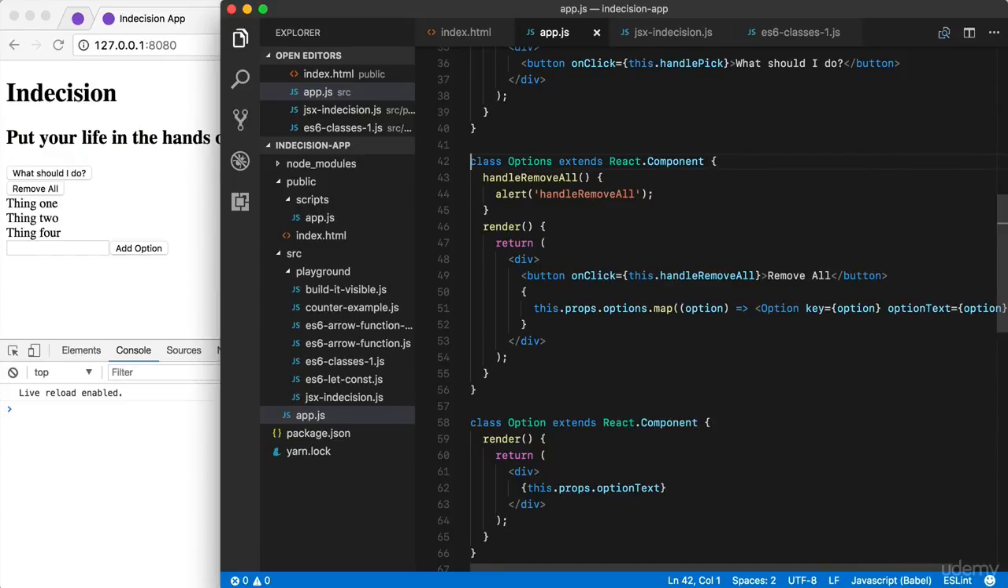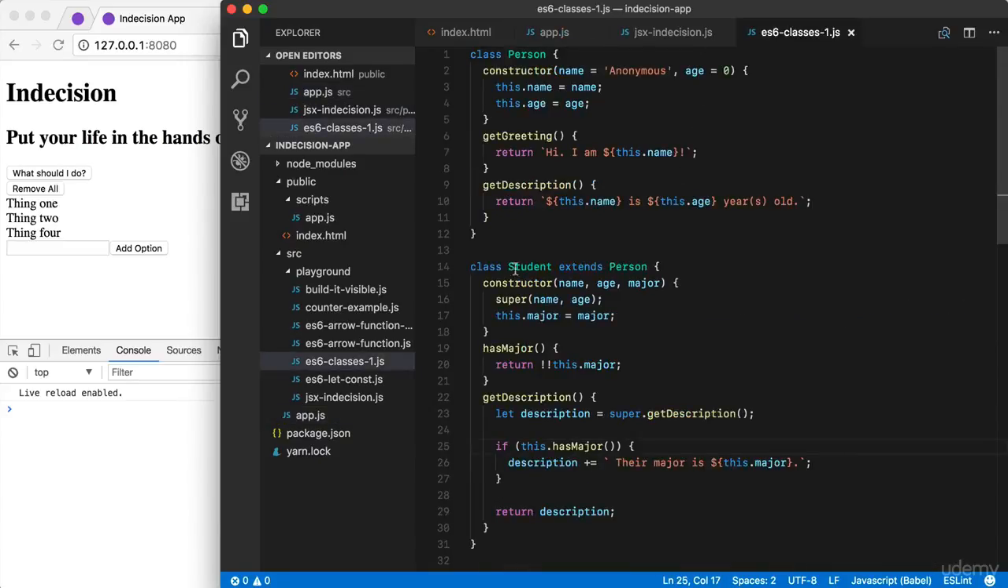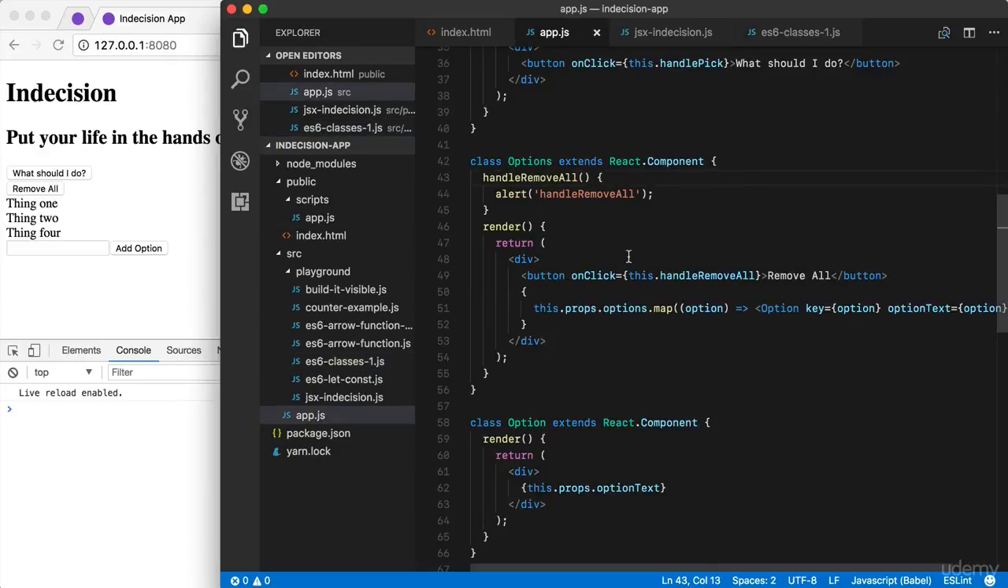Now, when we first explored classes, we talked about how the methods are bound to the class instance. In the class example for the Student class, we were able to access data like this.major, and other methods on the class, things like this.hasMajor, which is defined up above. Now we already started doing that over here. We already referenced this.handleRemoveAll, which is a method defined elsewhere. That means that for render, the this binding is correct.